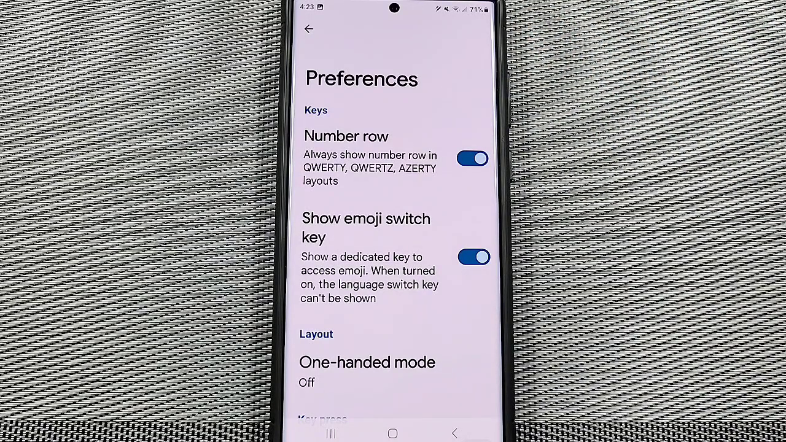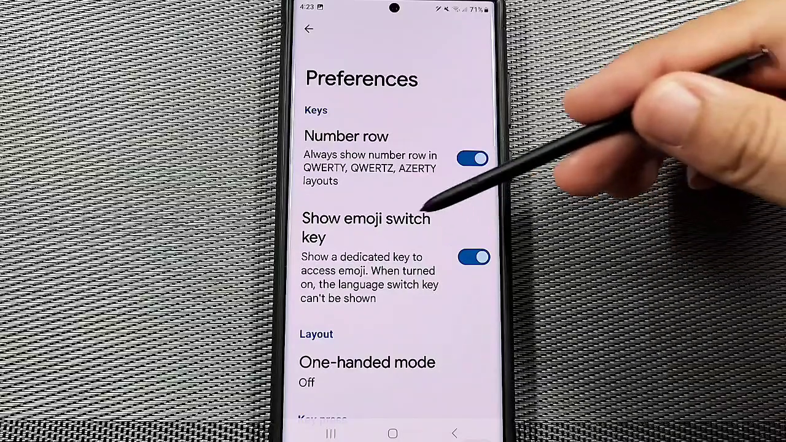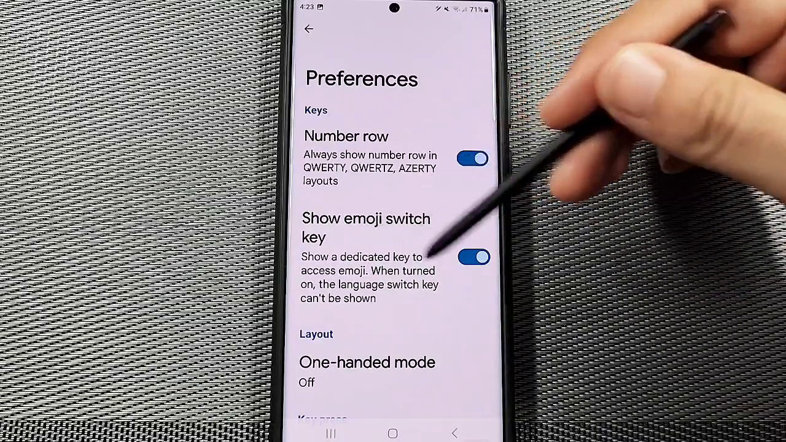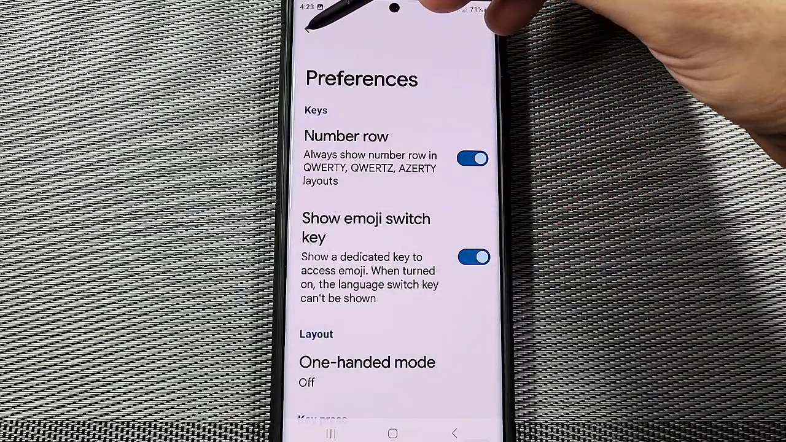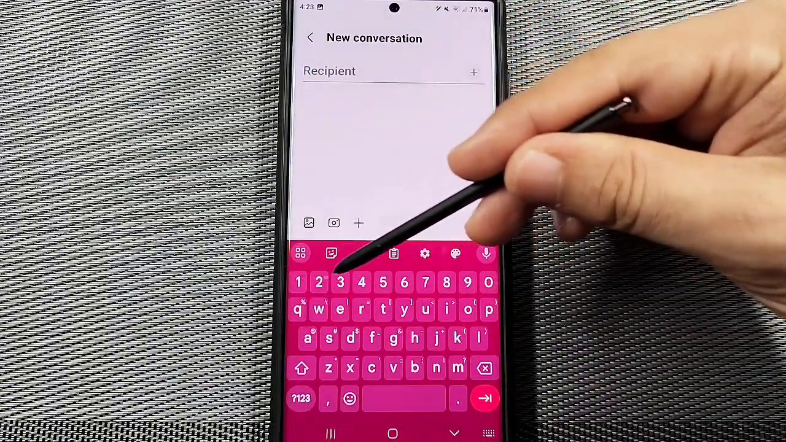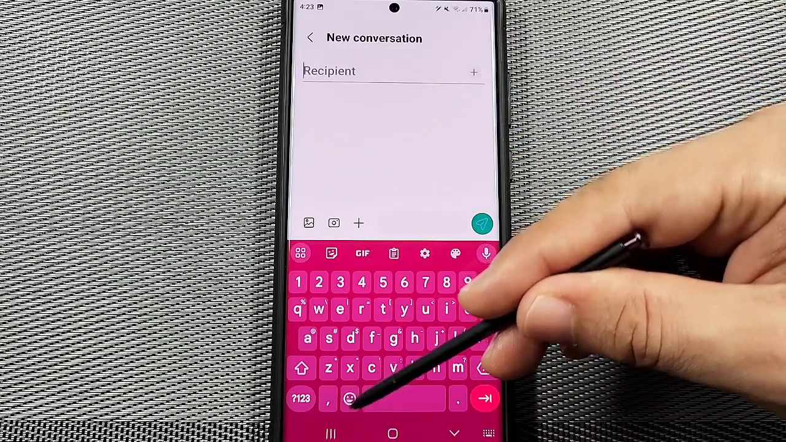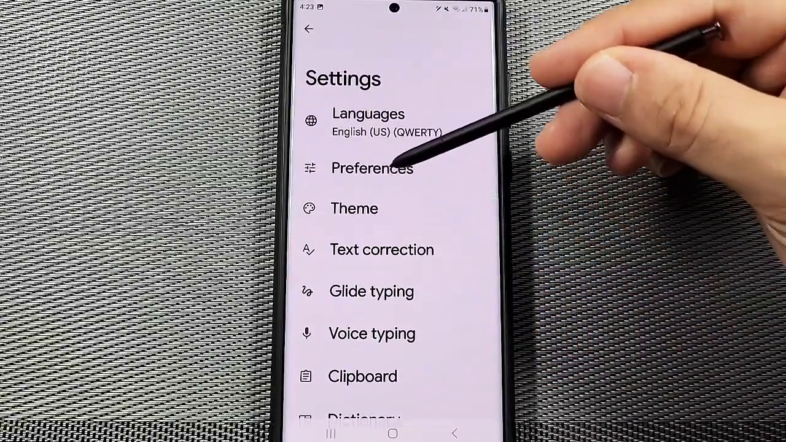So first, if you want your number row to always show when you are typing at the very top of your Gboard keyboard, go ahead and enable this here. You also have show emoji switch key here. I'll back out of this quickly just to show you what these two are. So if I'm gonna start typing here, this is the number row with all the numbers right there, and this is the emoji key switch right here, okay? So that's those two here.